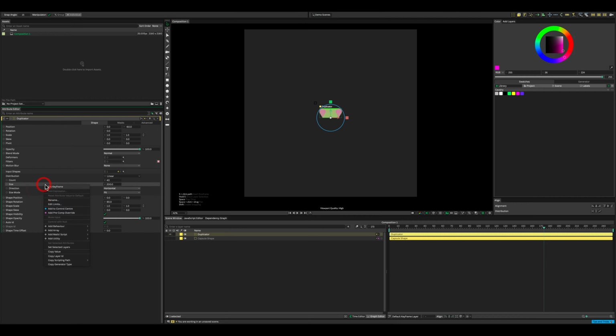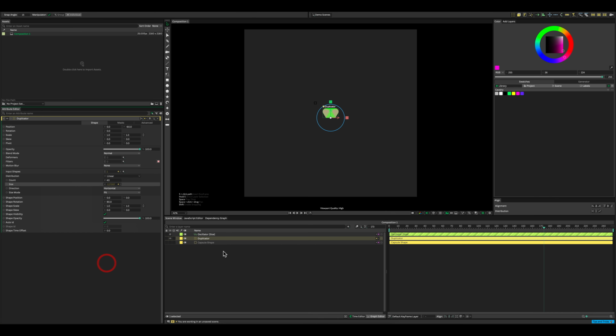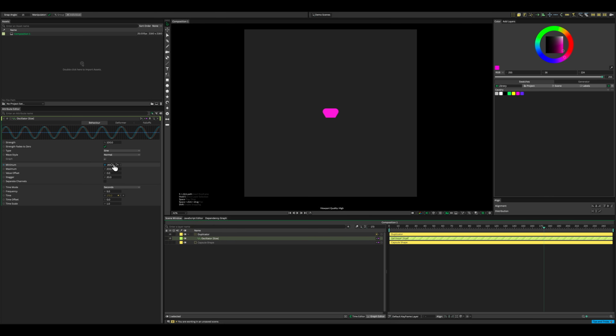And on the size, right click and add an oscillator. Change the values of the oscillator to 1000 and 5000. The stagger to 0. Change the minutes and 10 as frequency. This is the result.